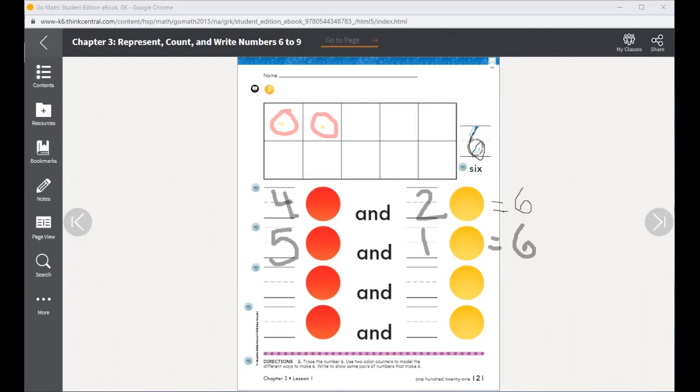1, 2, count with me. 3, 4, 5, 6. Now, Maggie, how many do we have altogether? 6, right? We have 1, 2, 3, 4, 5, 6.